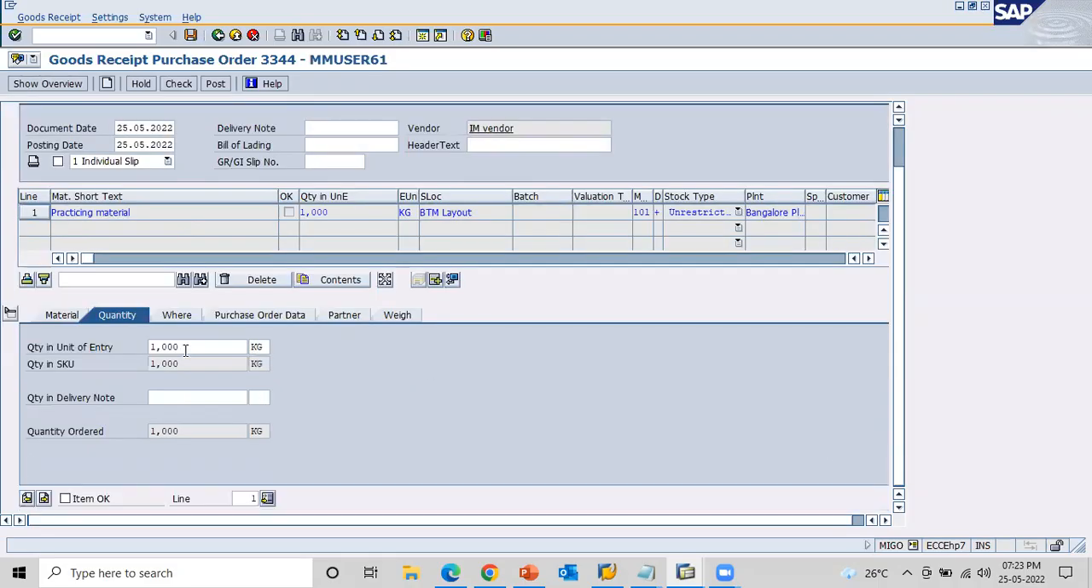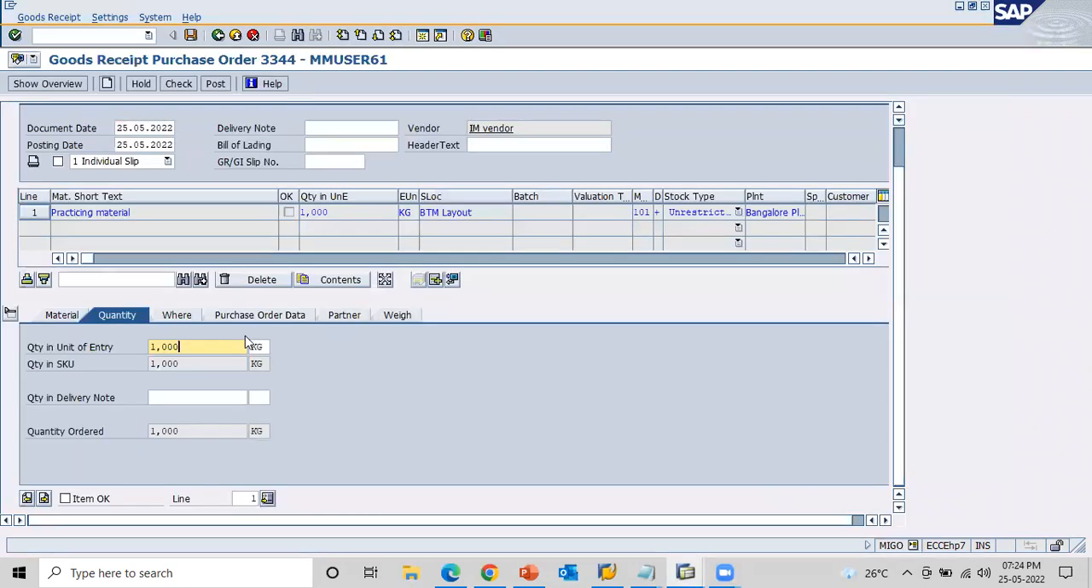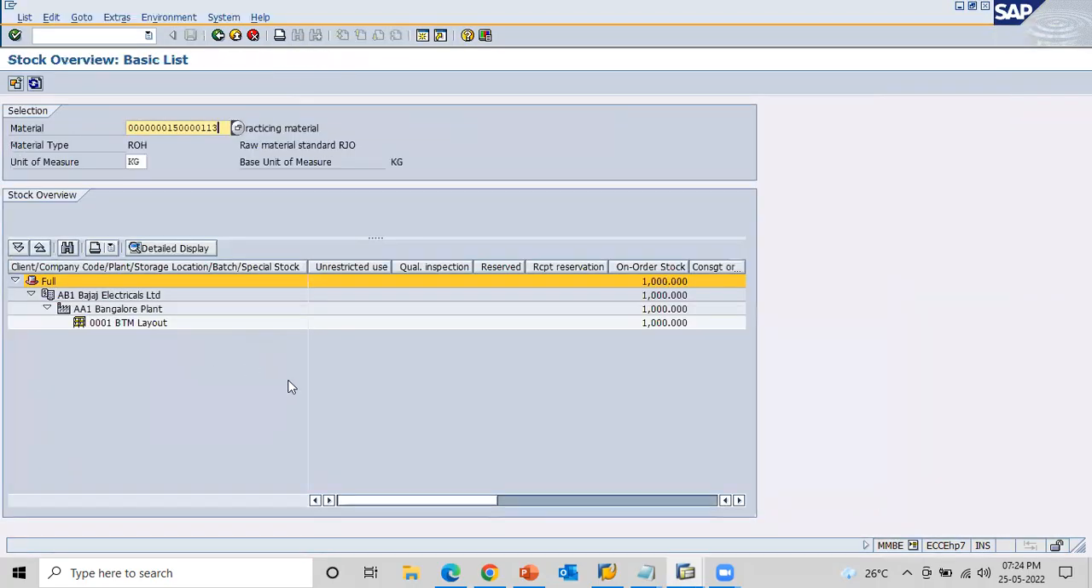So here you are going to receive 1000 kg. If you want to edit also, you can edit. Let's say you ordered 1000 kg, but the vendor sent only 900 kg. So you can receive only 900 kg also. And in that 900 kg also, let's say 300 kg is good stock, 300 kg is doubtful stock.